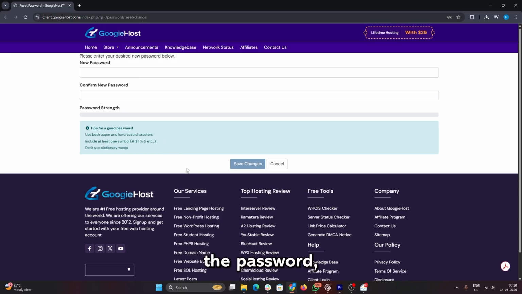After resetting the password, go back to the login page. Log in using your new password. Your password has been successfully reset.